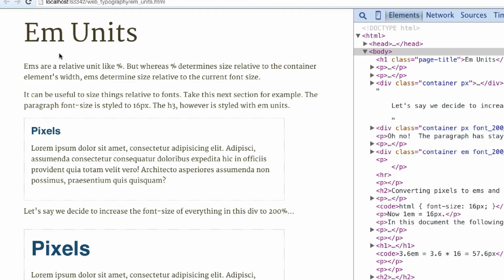So I've got what's kind of the most basic explanation I can think of for an EM unit. If we understand that there are absolute units and relative units, pixels are an absolute unit. 10 pixels is always 10 pixels. A relative unit would be something like a percent. We're used to sizing things like divs in percentages. If we want a div to take up 50% of the available width of its parent container or of the page, we can set its width to be 50%. And then that adjusts as we make the page or the container bigger or smaller.